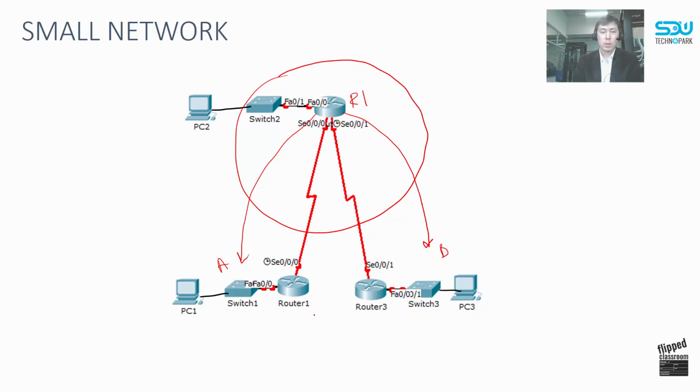So it is R1, and let's say this is router 2, R2. R2 also knows about 2 networks, and we have to tell R2 that it has this network and this network, which are remotely connected. The same job we have to do with router 3.